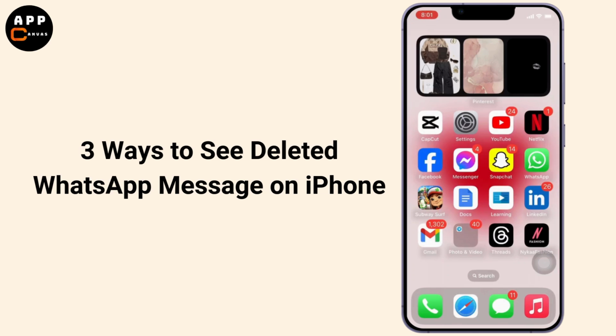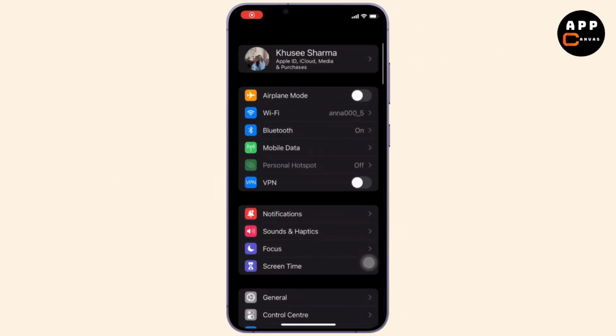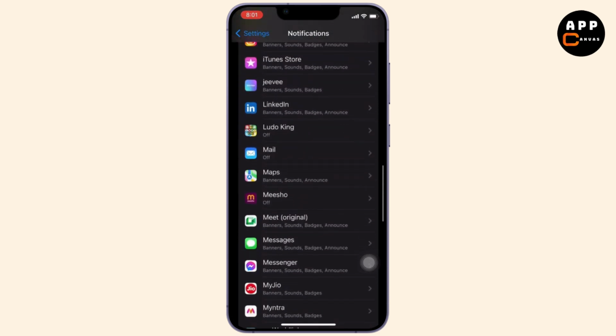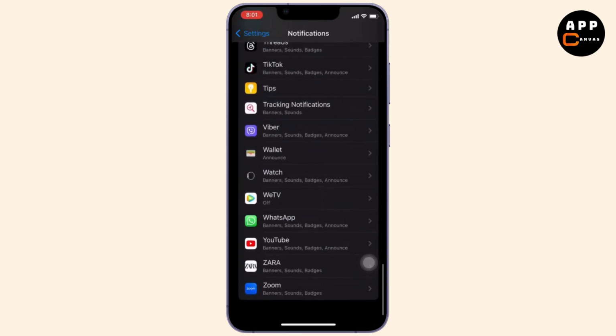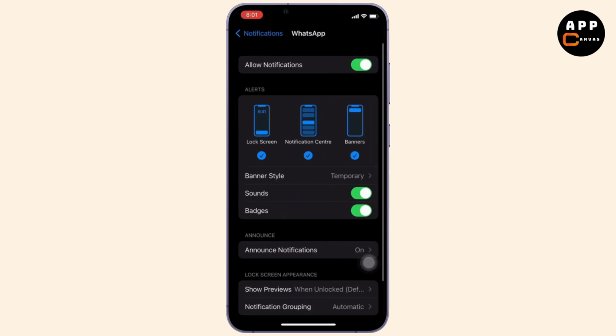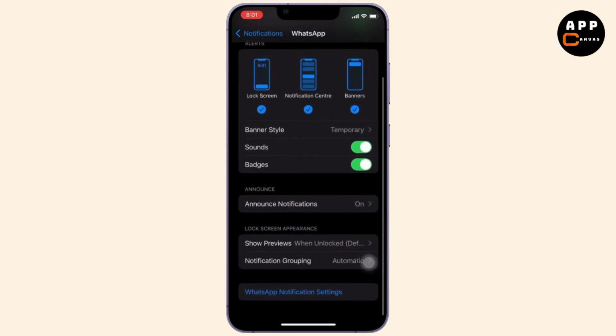So what we will do is we'll simply open our settings for the first way. After opening our settings, we will simply click on notification, and there we will scroll all the way down and search for WhatsApp. After searching for WhatsApp, we'll click on WhatsApp, and then we have to make sure that our allow notification is turned on and announce notification is turned on. This usually works on Android better, but we can give it a shot.